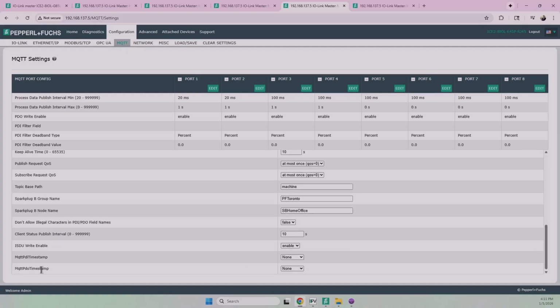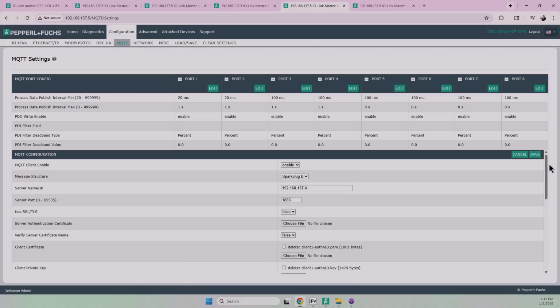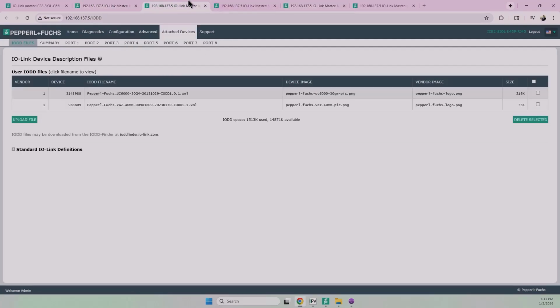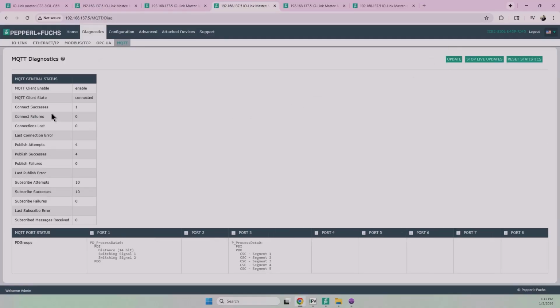Sparkplug B already comes with a timestamp, so we don't require these options. So I'm just going to click on save. And if everything's good, under the diagnostics, we should see a connection appear. So let's refresh the page and we can see it's enabled and the client state is connected. That's good. One thing we can take a look at is these filtering options. Over here on the bottom, we can already see that this is being filtered. These have been parsed by the IODD files. I'm just going to copy this for future reference.